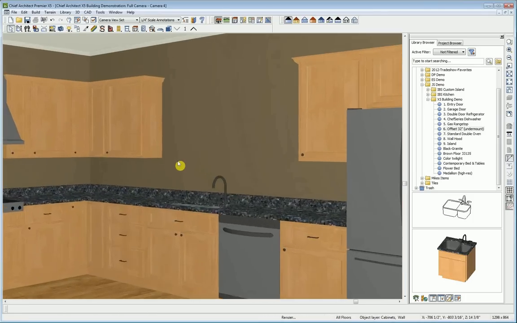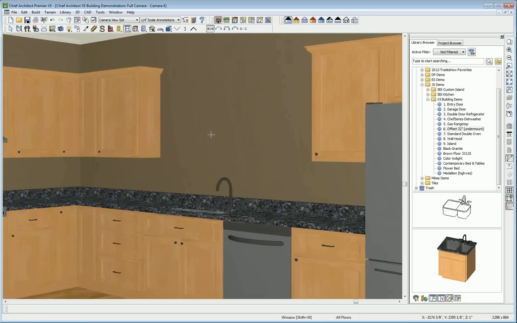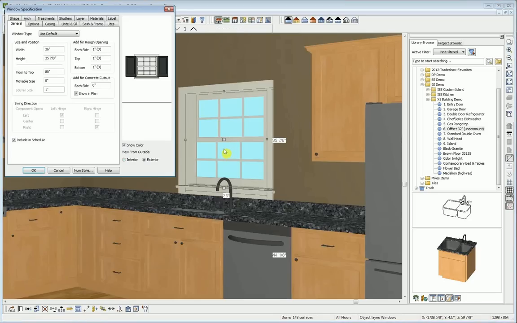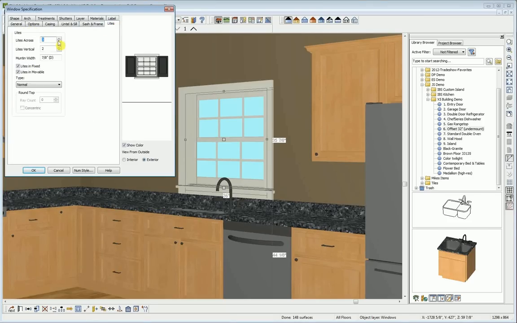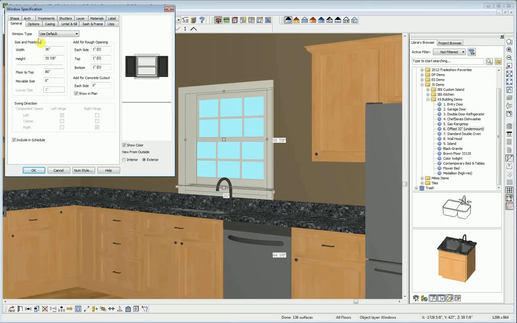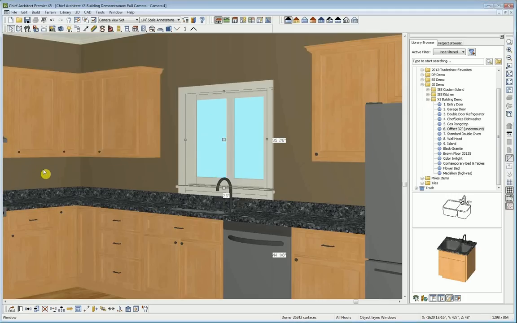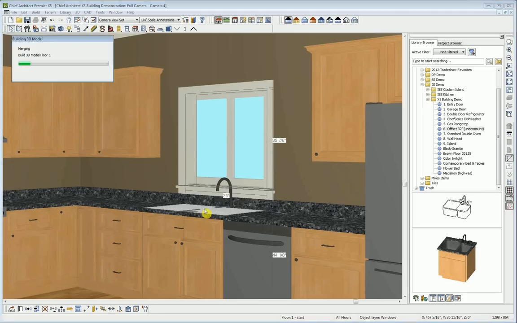Let's go ahead and also add a window above this sink. So I'll double click on the window to make some changes. I'd like to go ahead and remove the lights, and we'll change this to a left sliding. So currently, I'm looking at the view from the exterior. You can choose to look at the view from just the interior also. So I'll hit OK. And with the window selected, we'll use that Center Object tool again and just center the window right above our sink.